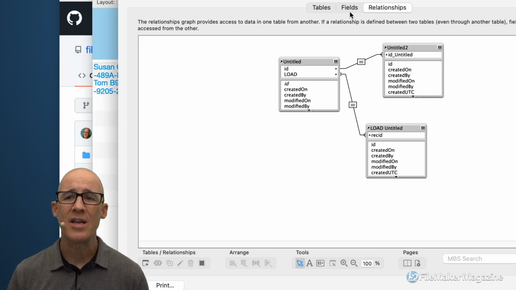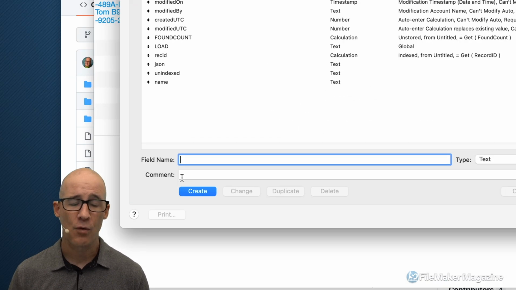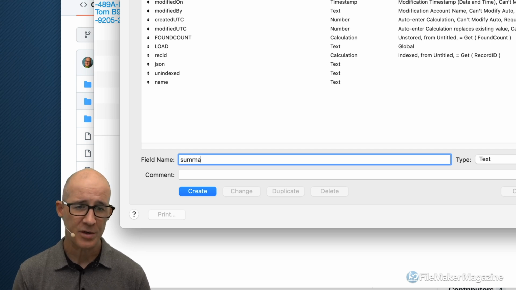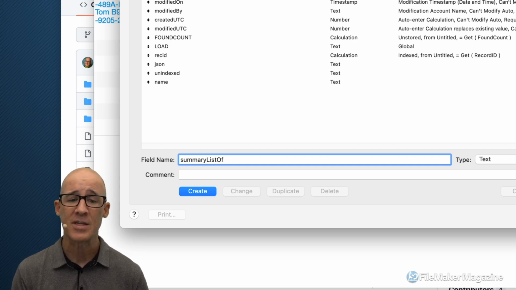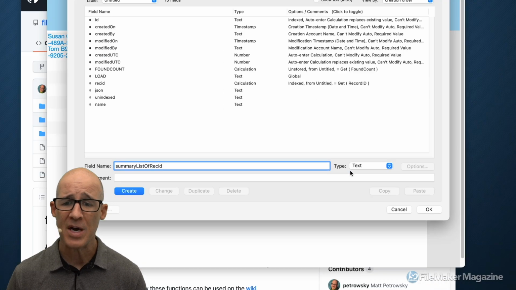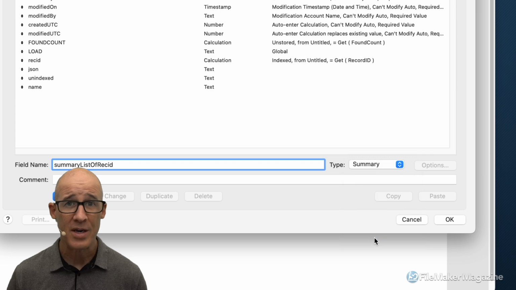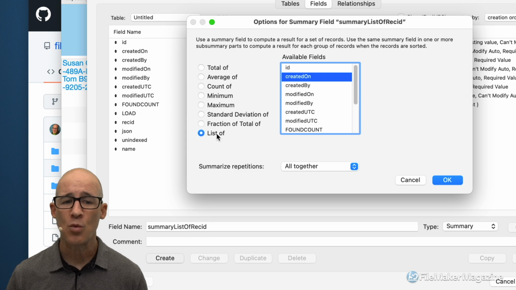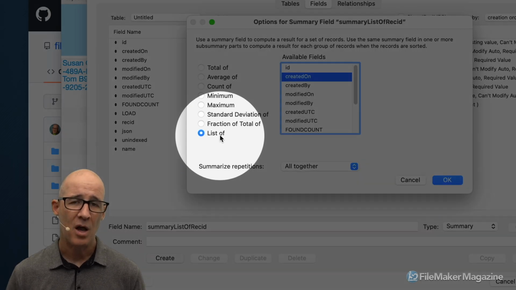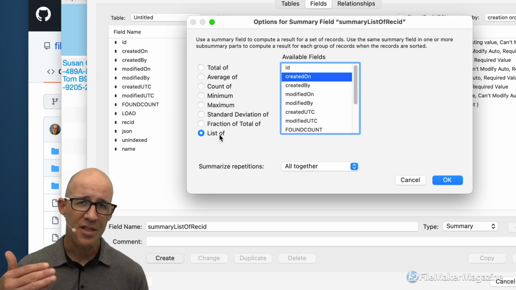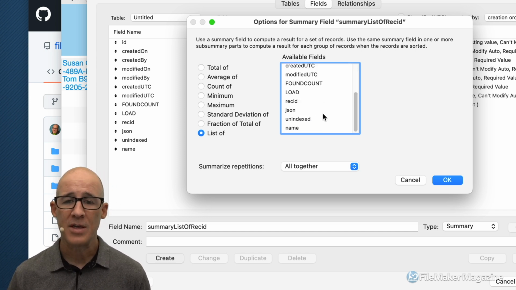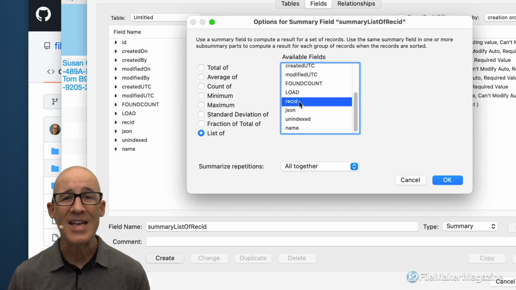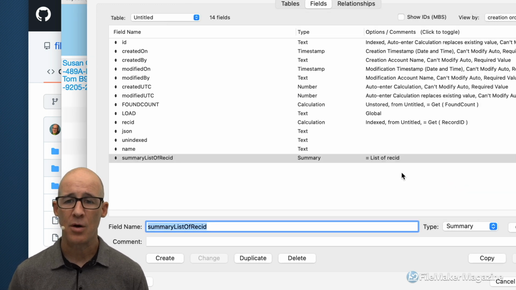What you can do is in your fields, you can create for free a summary field. And in FileMaker standards, I always prefix with summary and then the name of the aggregate function. In this case, it would be list of. And in this case, I would put rec ID, just like that. I switch my type to a summary type. And then we create that field right there. And then when that comes up, this one function right here, list of, allows us to get a list of anything that is indexed. Now, one of the easiest things is getting an index of our rec ID. So we say okay to that.